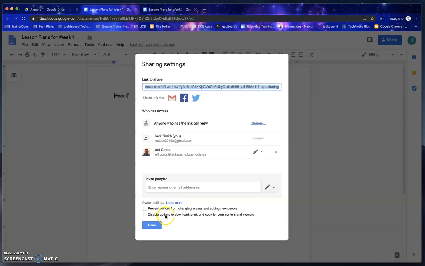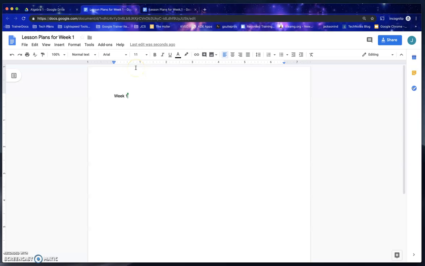Now there is one additional one here: disable downloads, print, copy, comments, and viewers. So you may want to have those if it's something you don't want people to mess with. So with that, we conclude this session of what to do in Google Drive when creating some folders and some documents.